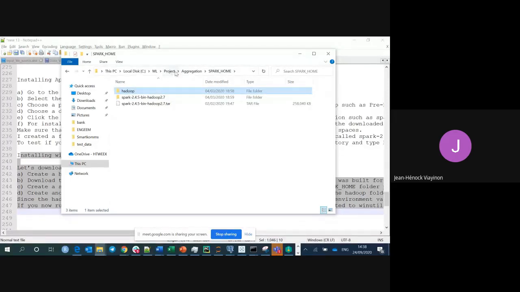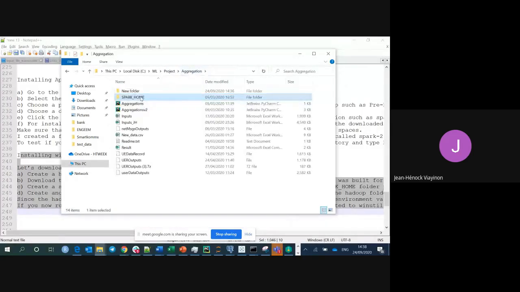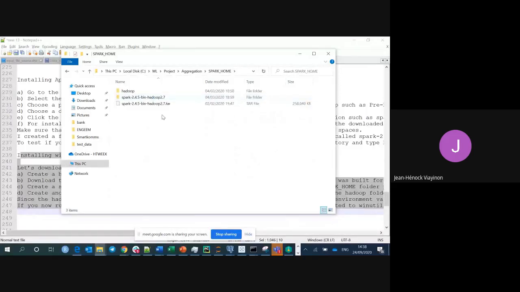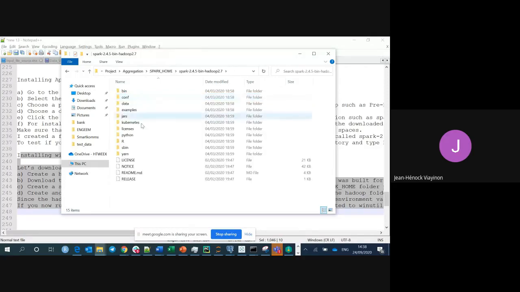After you download the Spark home, you will create a Spark directory anywhere in your computer, and inside this Spark directory, you will copy the file you downloaded, which is this one, and unzip it. If you unzip that, it will give you the unzipped file, which is this one. Inside this unzipped file, you have everything. You don't have to do any work at all. You have the bin, you have everything else.